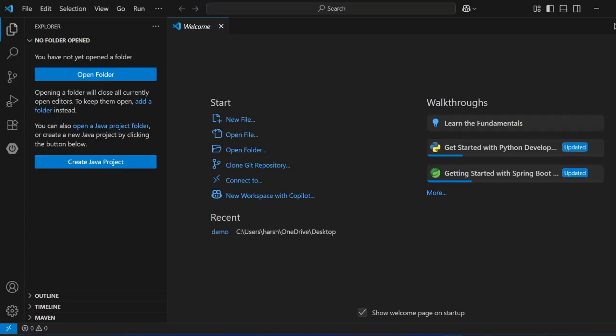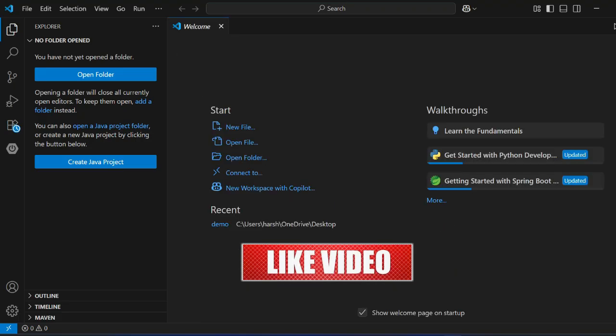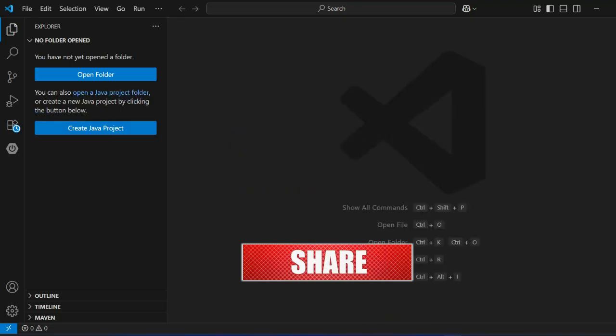It's showing the welcome screen since we have started it the first time. So that's all guys, this completes the installation of your VS Code. Now depending on your requirement, whether you want to run Python, Java, PHP, HTML, you can add the extensions here.